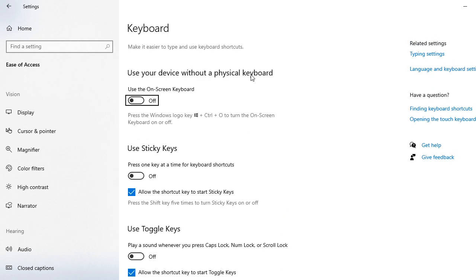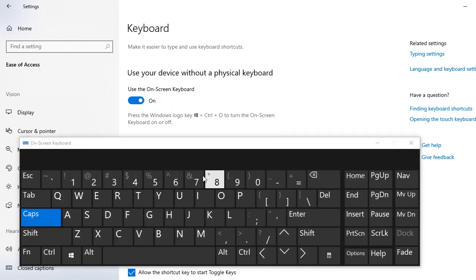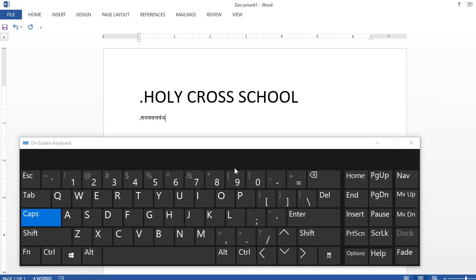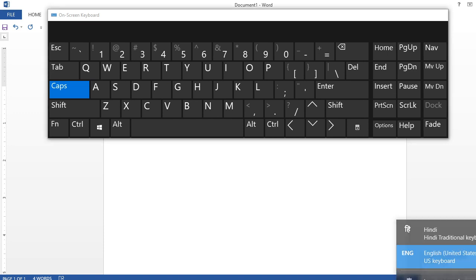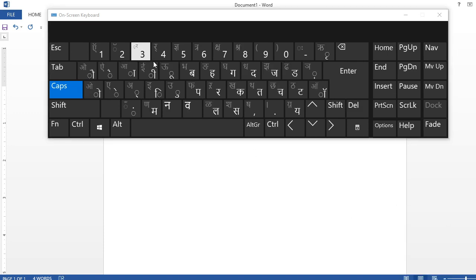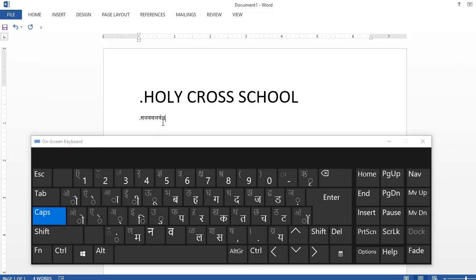Here you see, use devices without a physical keyboard, use the on screen keyboard. So I am going to make it on. A keyboard has appeared on my screen. But you see this keyboard is in English form. So I am going to change the language from English to Hindi. This keyboard will change to Hindi form. Now you can keep the keyboard in view, and type by finding it: where is ka, where is kha, where is ga, and now you can type it.